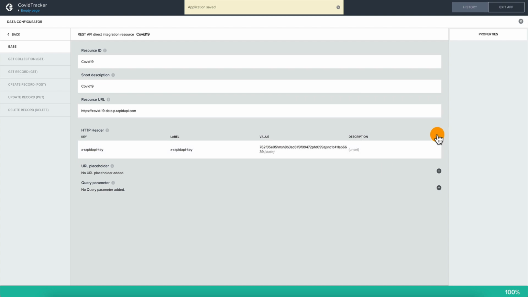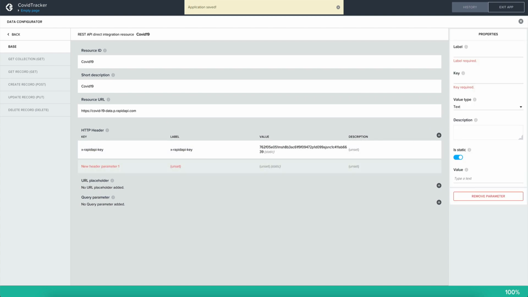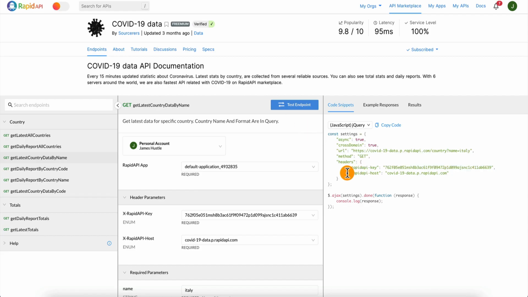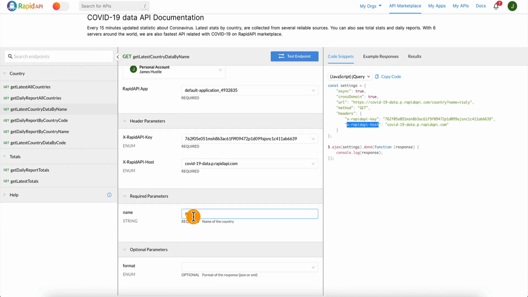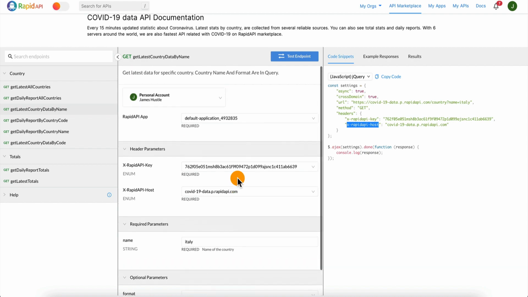And the next thing we want to do is add another parameter, and this parameter is called XRapid API host. And as you can see, both of these are required, right? It says required. All of that is required. Even the country name is obviously required. And then you have some optional parameters, but that's fine.